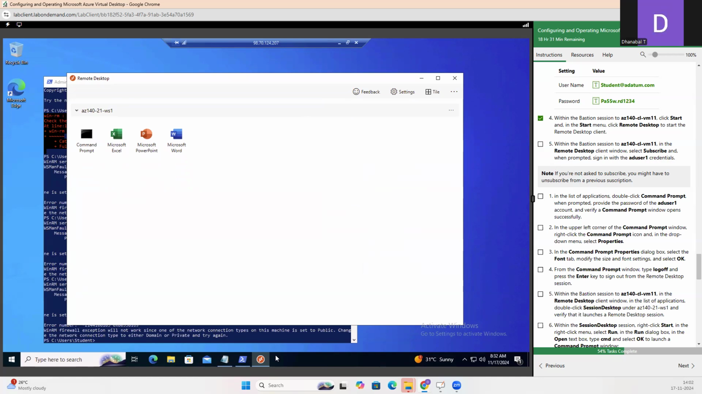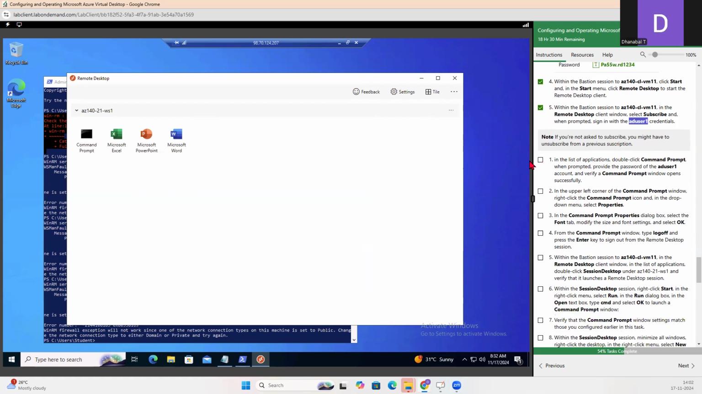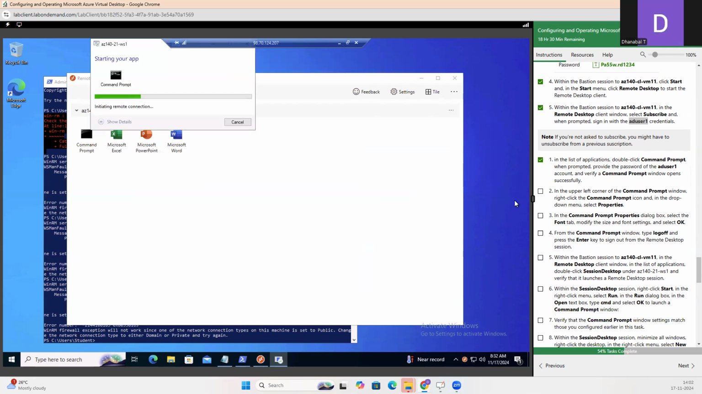Next thing is that in case you didn't log in, you have to subscribe. So first try to subscribe with this AD user 1. You must be knowing the credentials as well as the password. Now let's click on this command prompt. It takes some time to open. We open the command prompt.